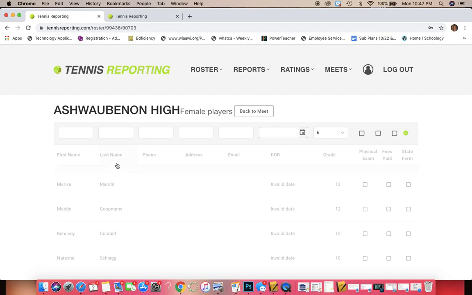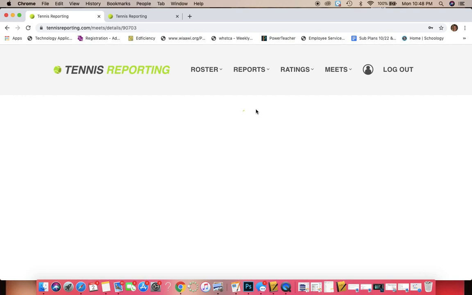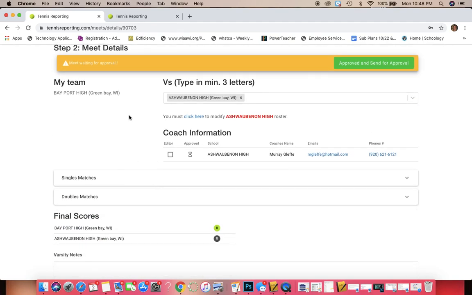I can easily click there, and if they're missing a new freshman, I can put their first name, their last name, that they're a freshman, and I can go ahead and hit the plus button and add that player to the roster. As soon as I do that, I'll hit back to the meet, and it'll bring me back into the meet.